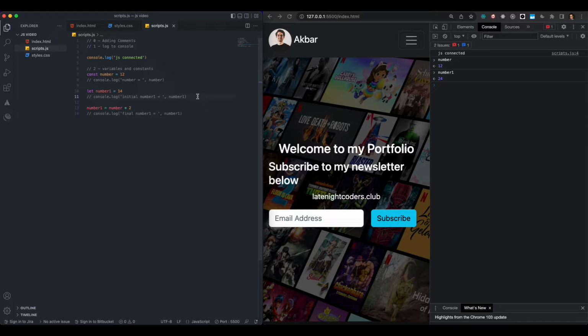Yeah. So I'm going to bring these back for now. We'll keep them, and the next thing we're going to talk about is targeting elements in the page. So let's get started with that.